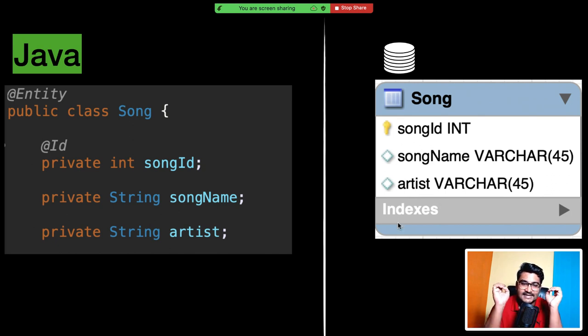Now, I told you guys yesterday, in order to create an entity, we have two minimum requirements. The first one, you will have this @Entity as a marker. And the second one, you will have @Id, which is basically telling that this song ID is the primary key within this table.